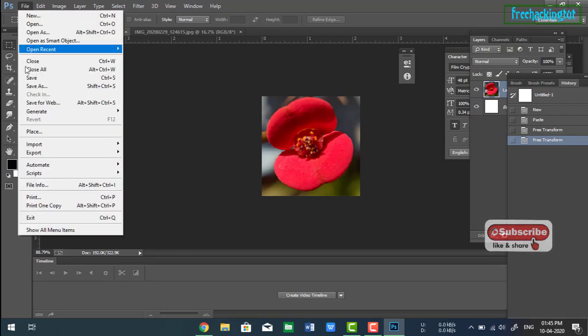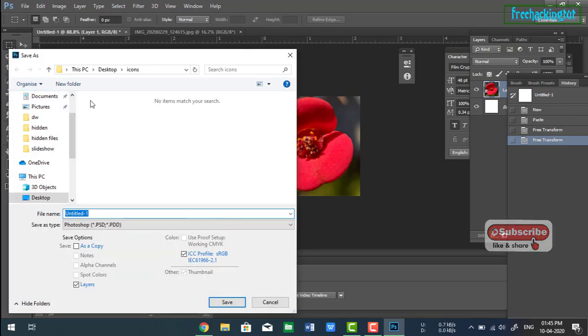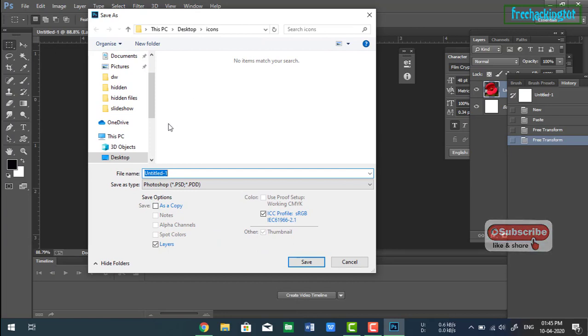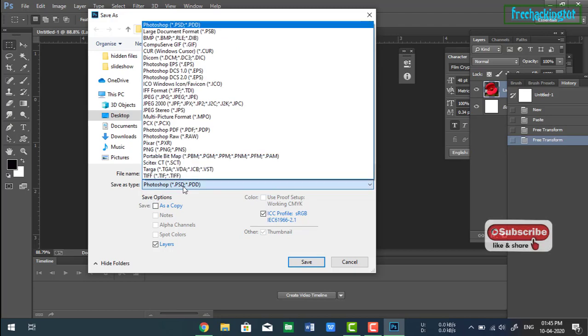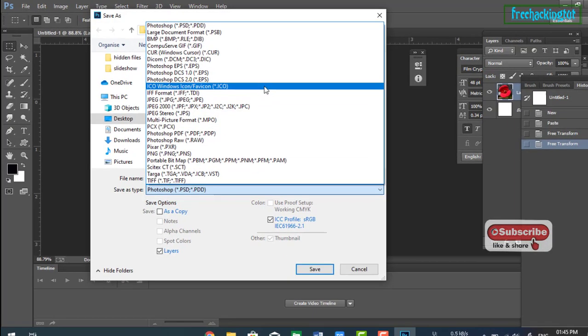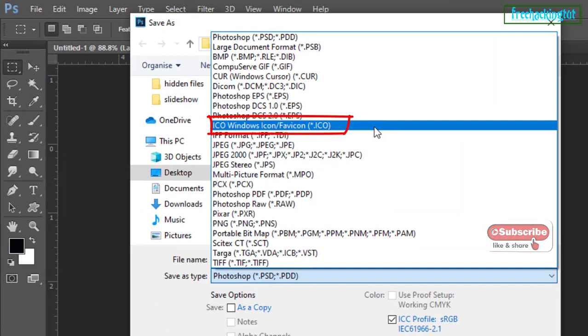Now click on save as, and now select the folder or location where you want to save your icon file, and give your file a name. And in the save as type option, select icon ICO Windows icon. Select this one.